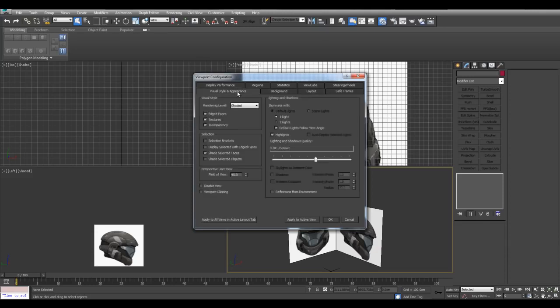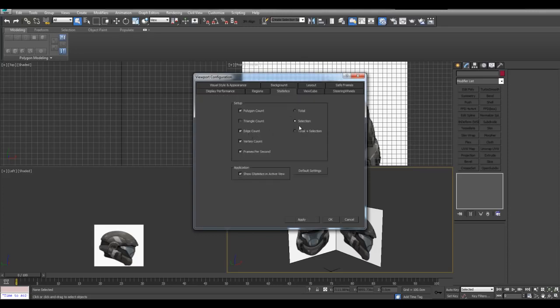Also, under visual style and appearance, I like to make sure there's just one light. In newer versions of 3ds Max, they have two lights on by default, but I prefer to have one light here. And for statistics, I like to make sure edge count, selection, polygon count, vertex count. You click on apply and OK.